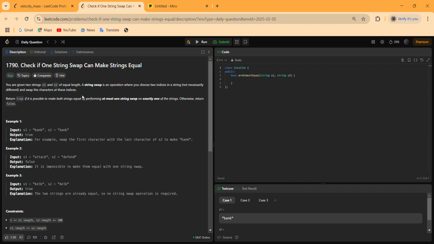A string swap is an operation where we can choose two indices in a string, not necessarily different, and swap the characters at these indices. That means we can swap a character with itself as well. Return true if it is possible to make both strings equal by performing at most exactly one swap operation in exactly one of the strings, and otherwise we have to return false.